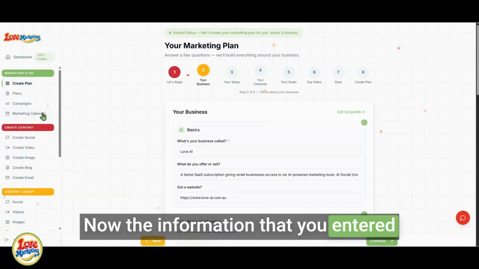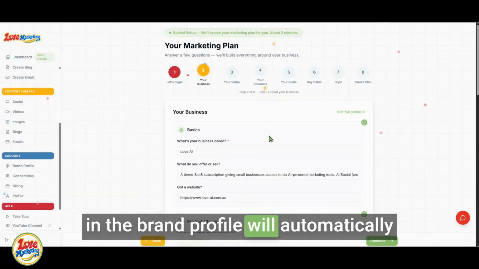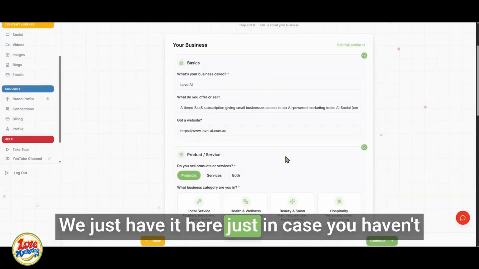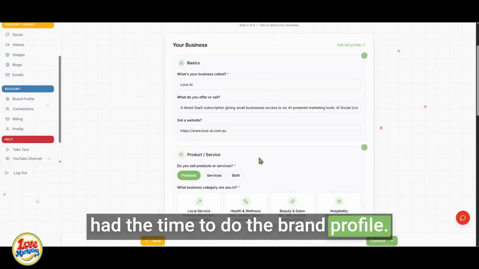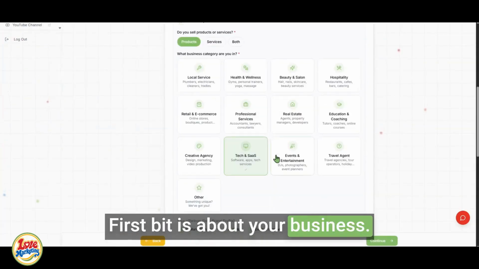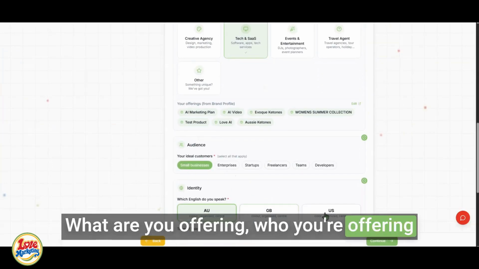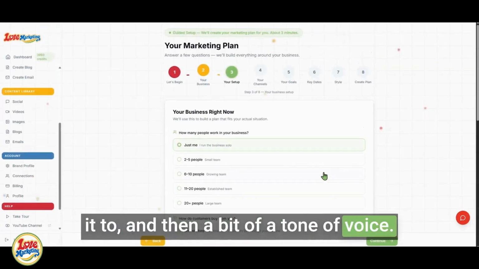Now the information that you entered in the brand profile will automatically pre-populate in most areas over here. We just have it here just in case you haven't had the time to do the brand profile. First bit is about your business. What are you offering, who you're offering it to, and then a bit of a tone of voice.